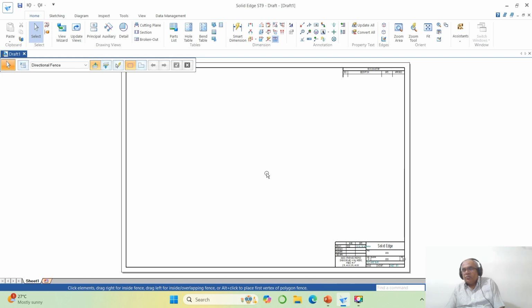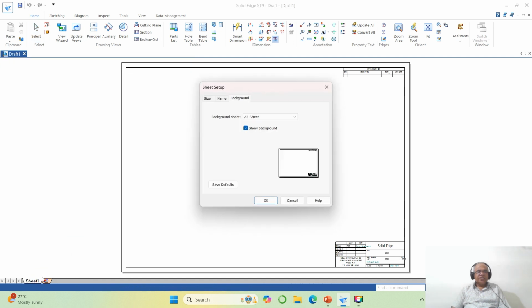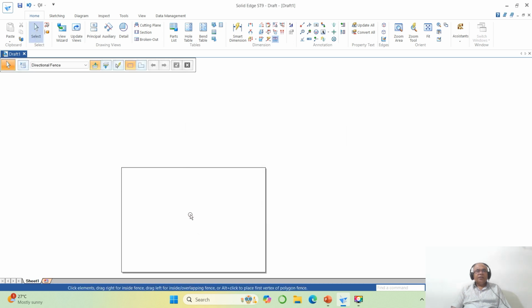Now I want to change it to A4 because I need to take the printout on an A4 size sheet. So take the cursor to the lower left corner, to sheet setup. Just right click with the mouse button and click on sheet setup. You have the background sheet which you want to make A4. Take it to A4, click on show background, and say OK. Now we have changed the sheet size to A4.